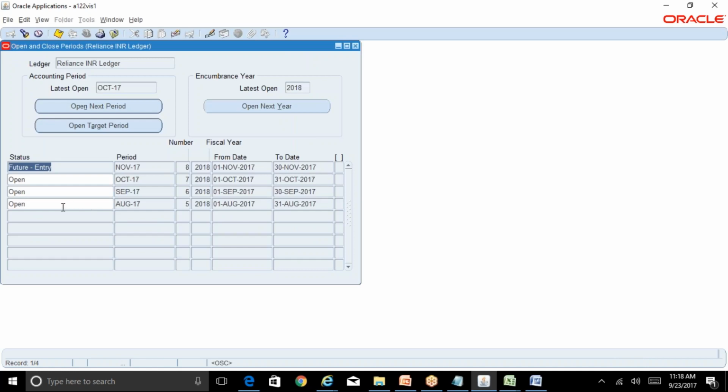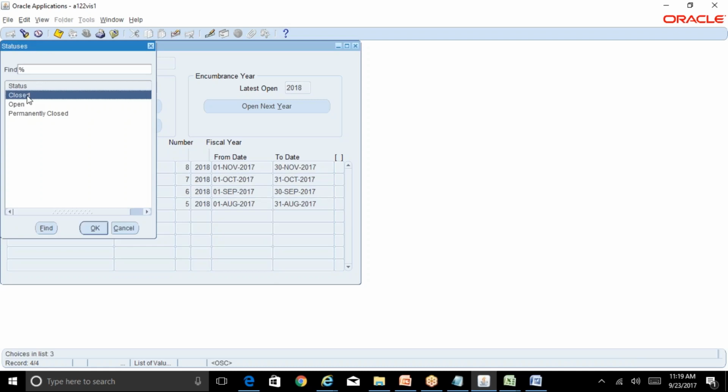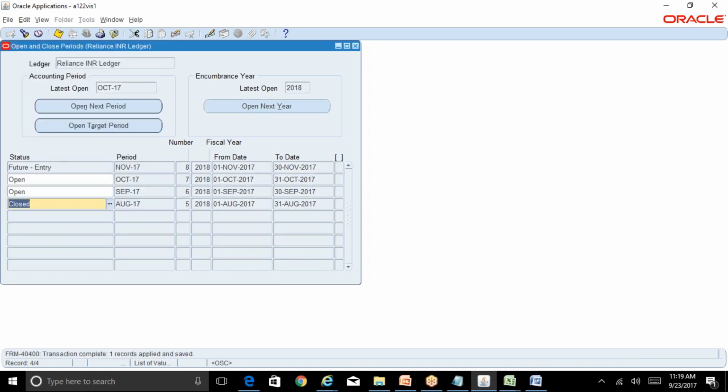So now you can see I do not want to enter any journals in August. Today is 23rd of September, so obviously it is still September, and there could be a scenario wherein I will be entering journals under the September period. So I do not want to close September. I want to close the August period. In the real world, this August period will be closed somewhere around the first week of September. Click on this three drop down, click on closed and save this.